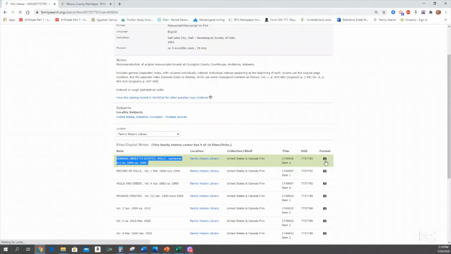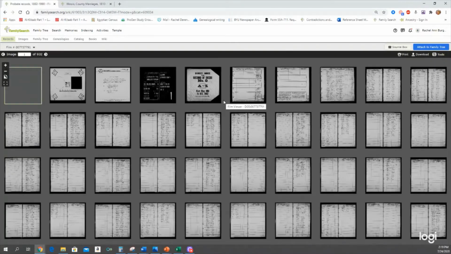So let's look inside at the actual microfilm and these images. And when you first come in, you're going to get your bearings. You're going to figure out where the microfilm starts, where it ends, and patterns that you see.